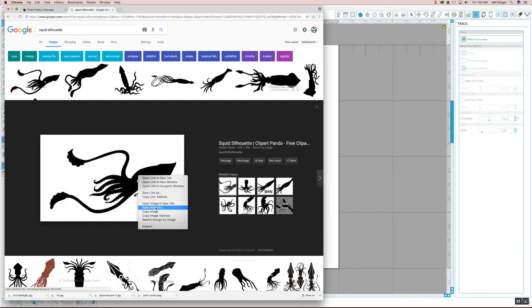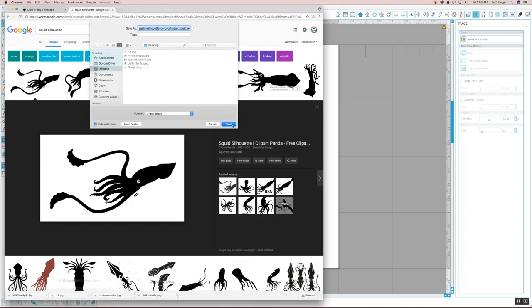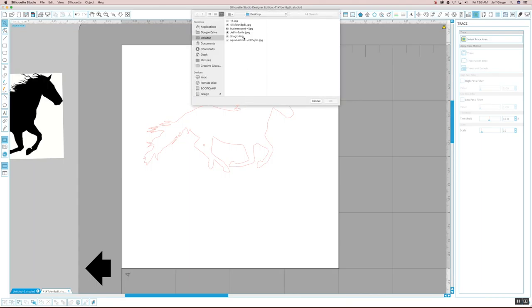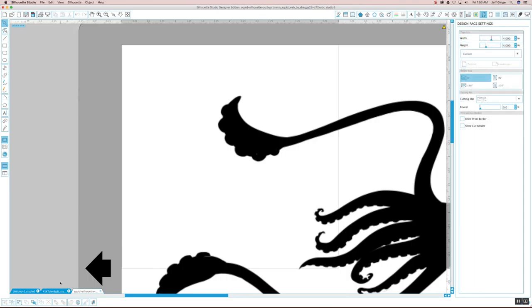I'm going to save this image as on my desktop, like before. Again, you should be able to open it just with this. I didn't label it. All right, business card, horse, turtle. There's our squid. That's what I want. Now this opened in a different file. So on the bottom left here, you can see the tabs. This squid is in a different file entirely.